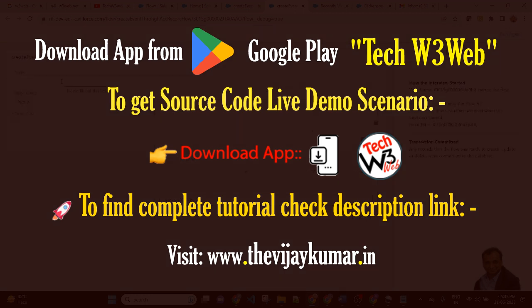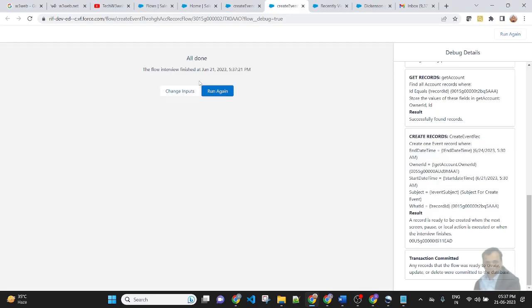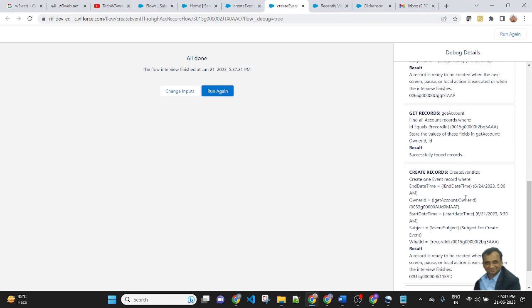It is asking me to create an opportunity name. So I am creating W3 Web OPT. For stage name, I am choosing the first option, and for close date I am choosing 22, and next. So one opportunity record has been created. Here you can see owner ID, subject, what ID, everything is passed.